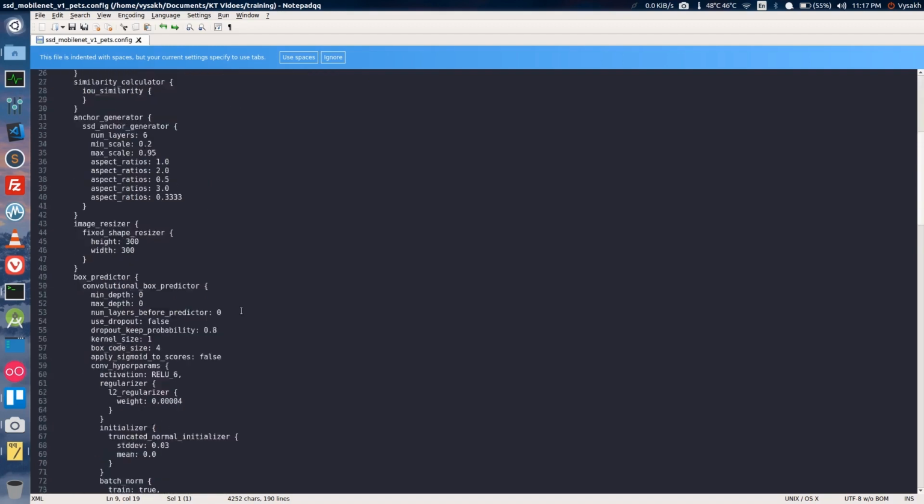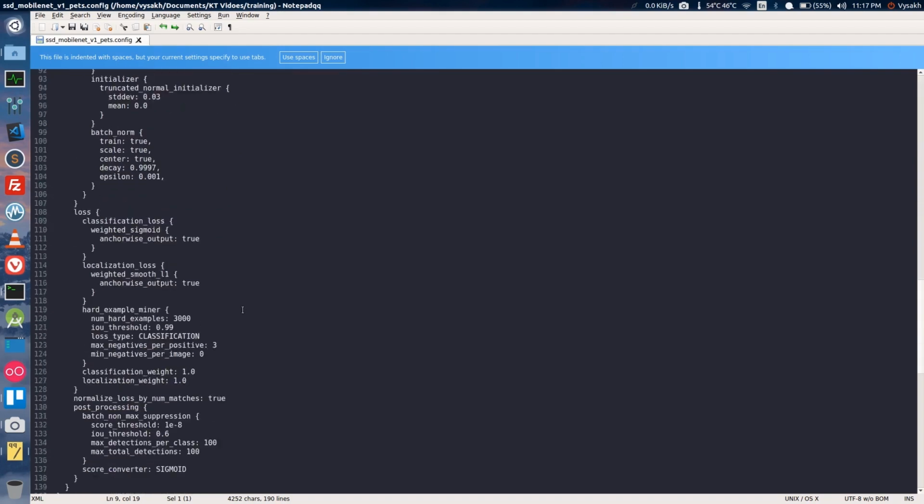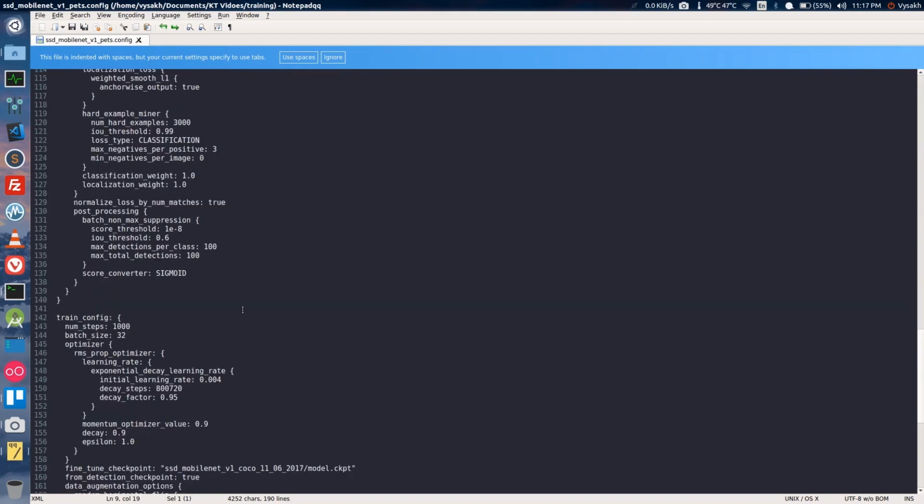The next change that we can make is the number of steps you want to train the model for. Right now it's set to 1000. Say, for example, you have too much data with you and you prefer to train it for many more steps. Say you want to train it for 10,000 or 20,000 steps.